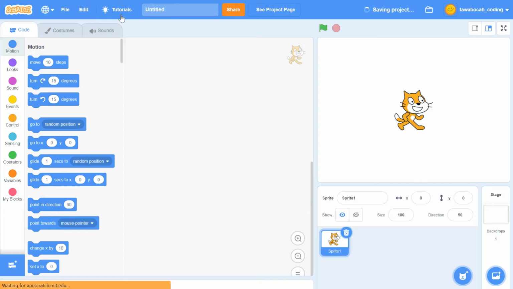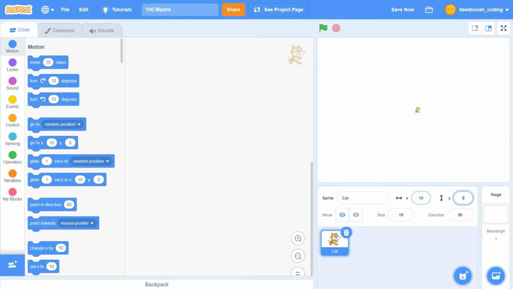Create a new Scratch project and name it 100 mazes. Resize the cat to 15, to give it room to move. Then place the cat on the bottom left, at the x10 and y-170 coordinates.